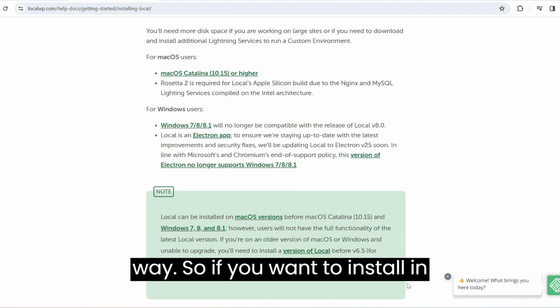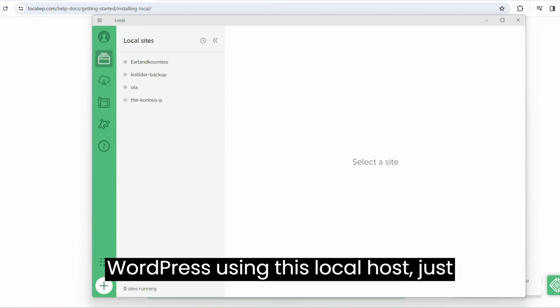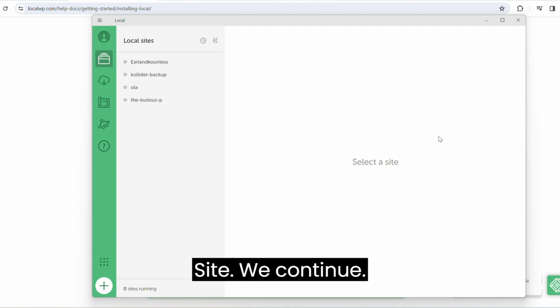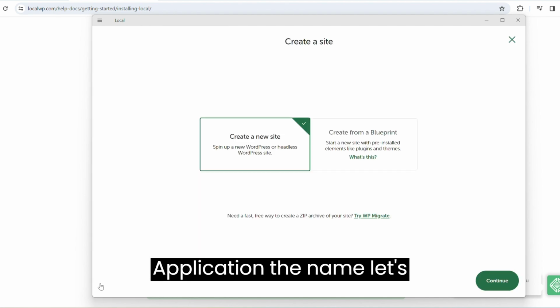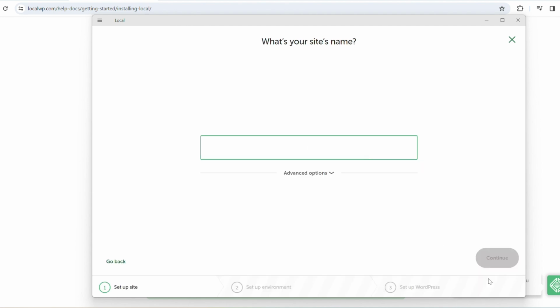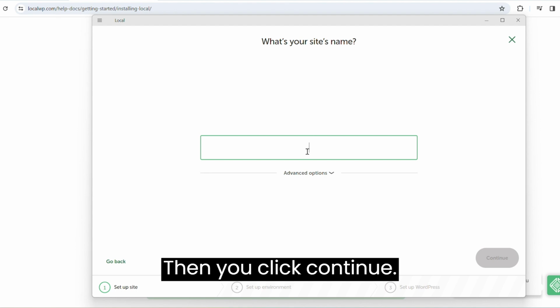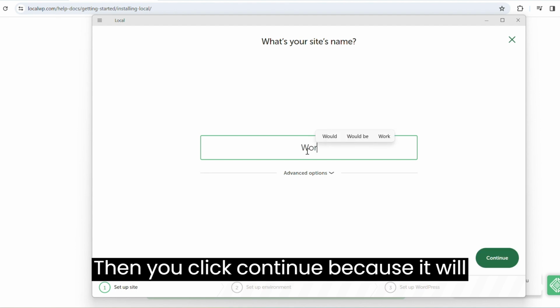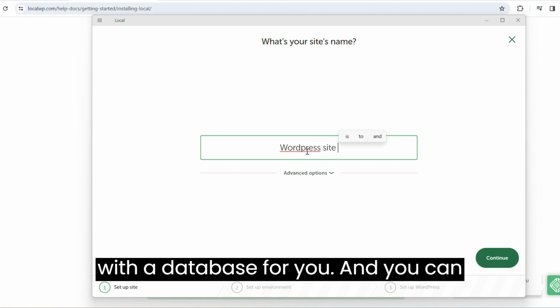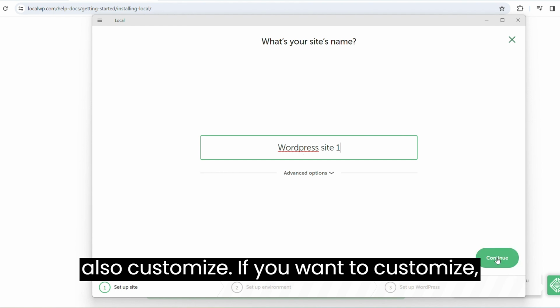After finishing installing the application, you will see the dashboard of the application this way. If you want to install WordPress using this localhost, just come here, click on this plus sign button, select create new site, and continue. Then you give your application a name. Let's say WordPress site 1. Then you click continue.